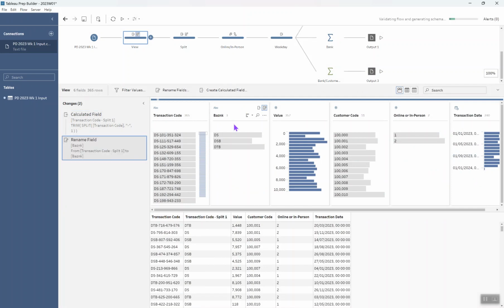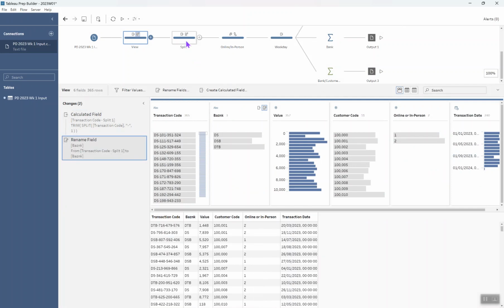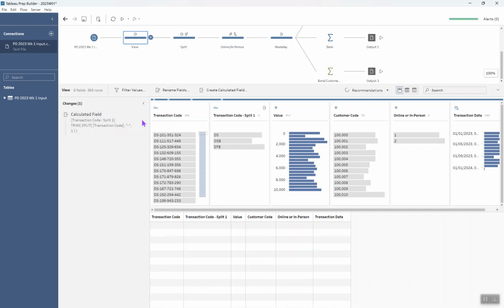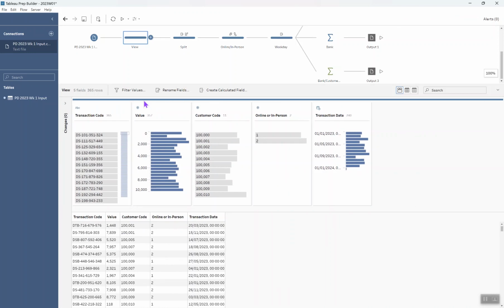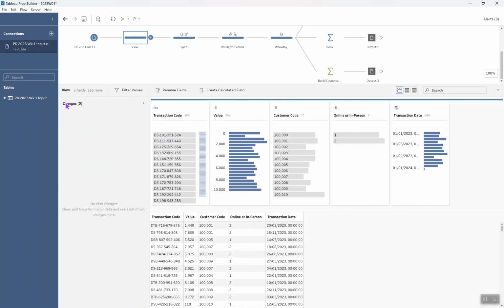I didn't type that very well, but that's fine. I've already actually made these changes in the next step. I just wanted to show you how to do it in this step. So I'm going to get rid of those changes just by clicking on the crosses there. If you can't see this changes pane, by the way, you just need to expand it on the left-hand side here.